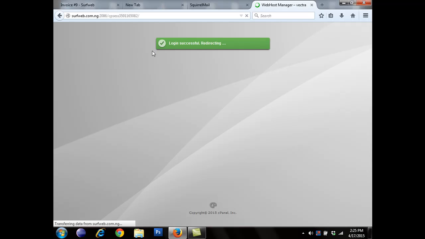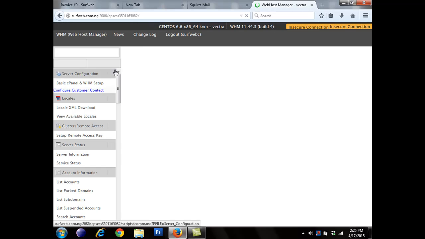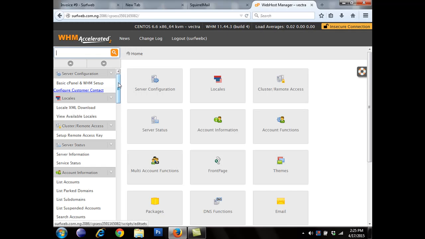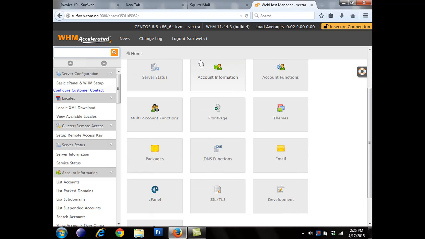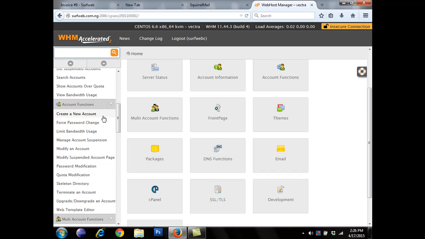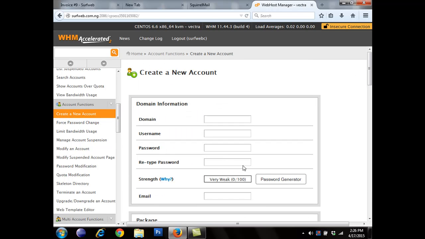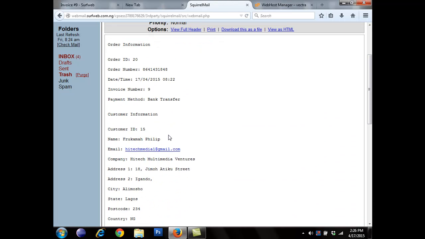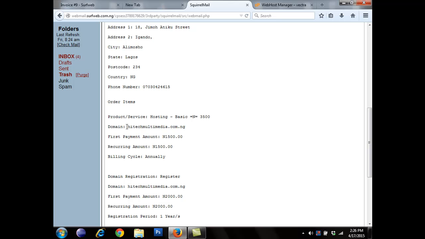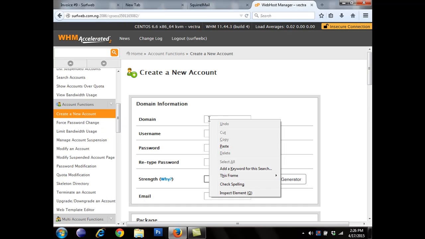So I supply username and password. Logging in. So it opens my WHM. That is where I have all the space. When you have a reseller account, it's where you are as well. So all I need to do is scroll to create new account. By the time I get to create new account, I'll just go to the email, because I don't want to make a mistake with the domain name that you want. So this is your domain. I'll just copy this, because by trying to type it, I might type something else.